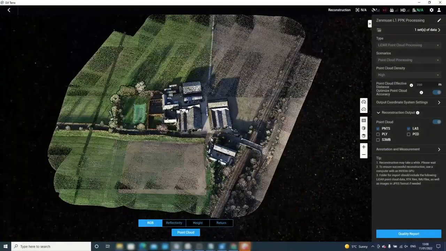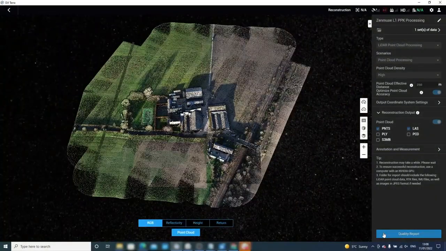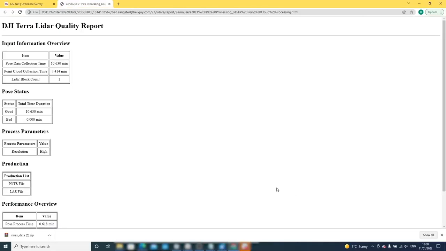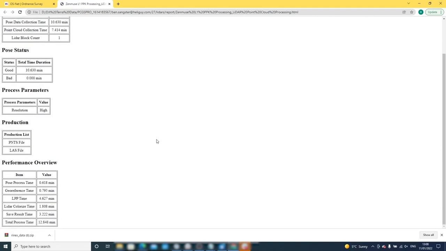The processing output also produces a quality report that provides a breakdown of the processing time for each component. Firstly, the input information overview shows us the time spent loading the pose data and point cloud data into DJI Terra. Also listed are the various file formats and the resolution of the processed point cloud. Finally, the performance review outlines the processing time for each component.